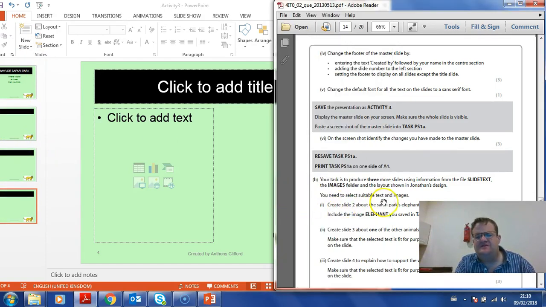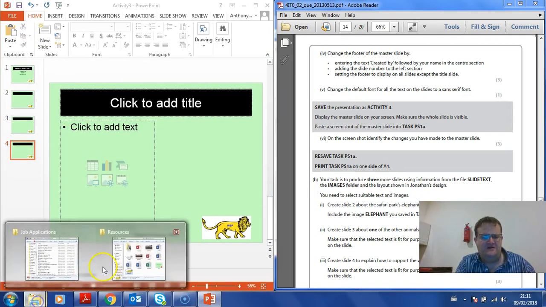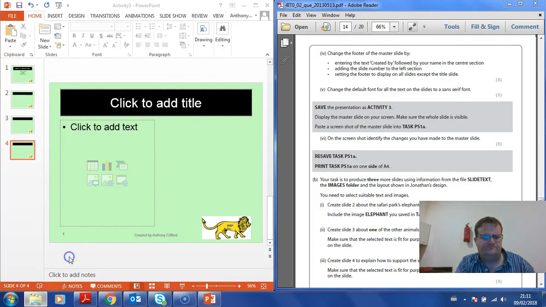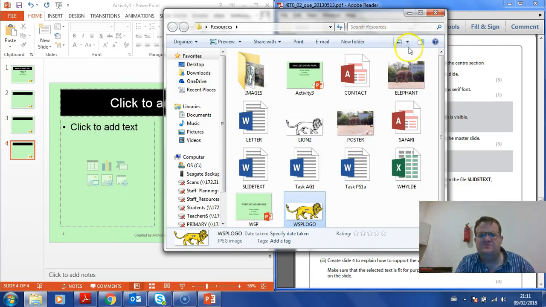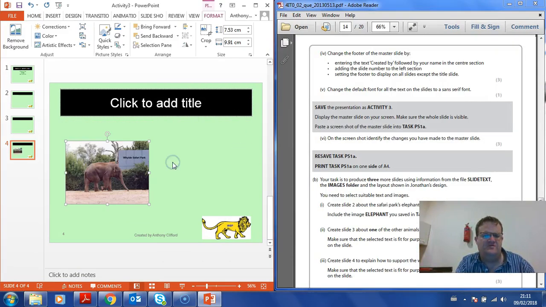Create a slide 2 about Safari Park's elephants and include the image elephant you saved in AG1. So going back, and we find the image I used from before.